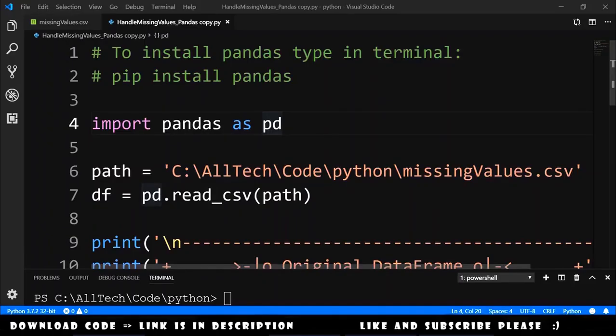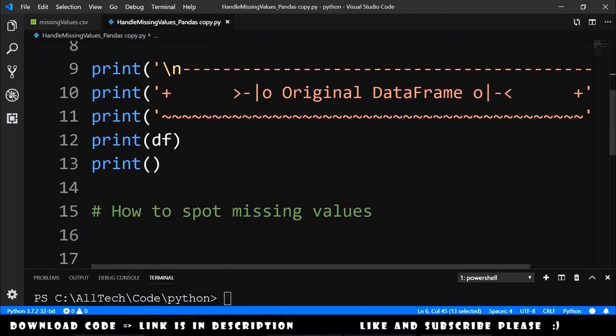Like in the previous videos, we are importing Pandas here, then we are loading the CSV file here, and the CSV file is missing values, the one that I showed in the slides. Then we are printing the original data frame, and after this we will do our code.